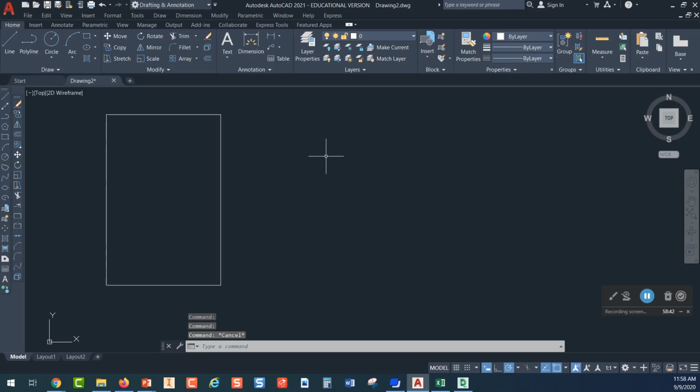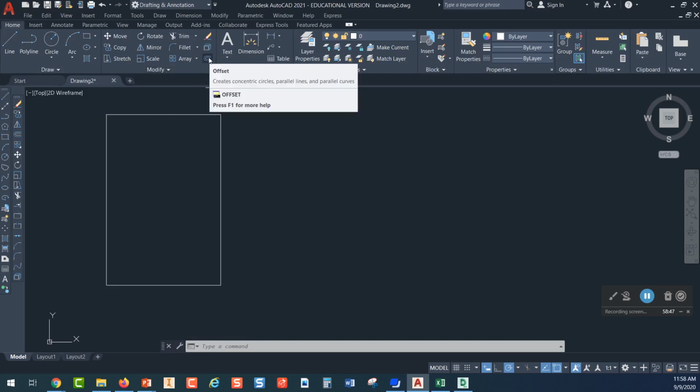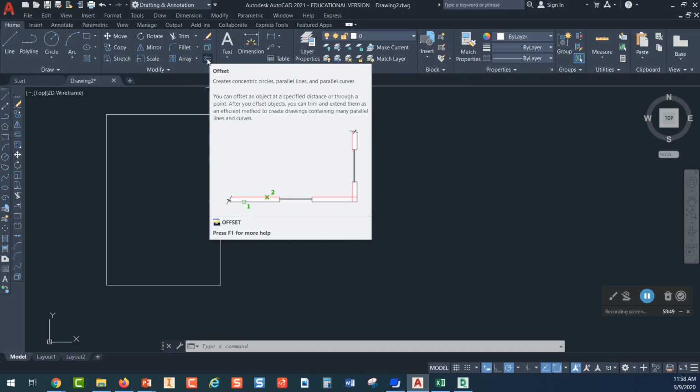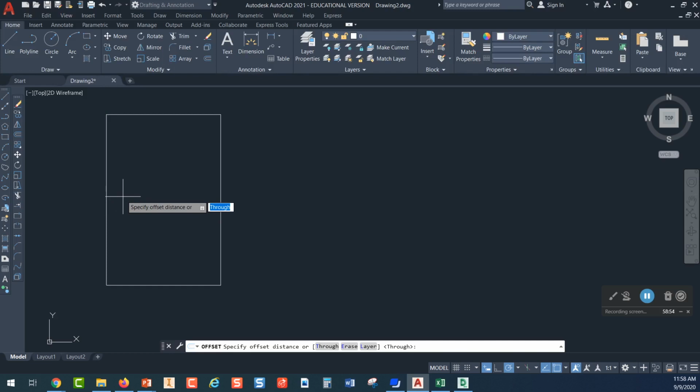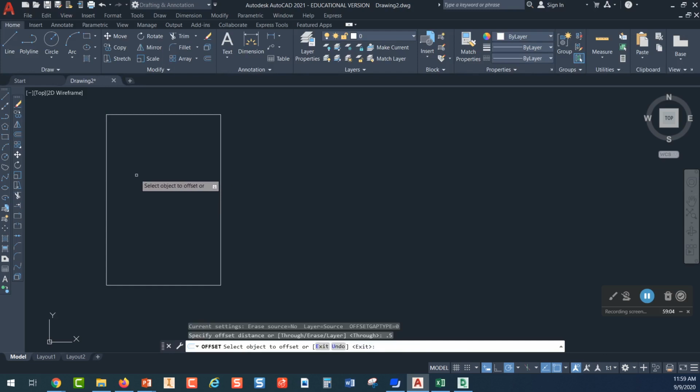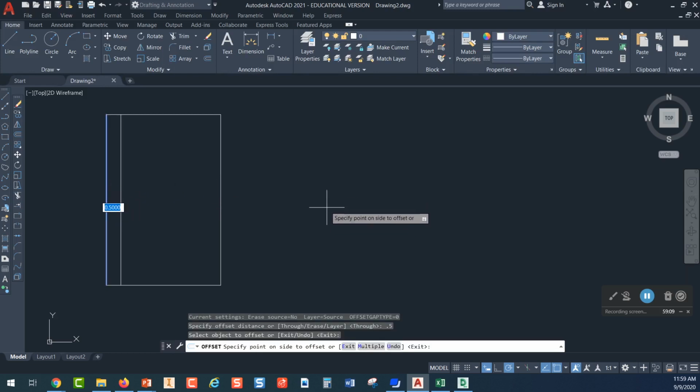Now the reason why you might want to break it into separate lines is this. This command right here is called the offset command, and you'll probably use offset more than any other command. Pick on offset, and then look by your cursor and it says specify the offset distance. I'm going to type 0.5 and press enter. And then it says select the object to offset. I'm going to pick this line right here, and then I'm going to pick anywhere to the right of that line. Doesn't matter where I pick, because it's going to offset that line 0.5 inches.